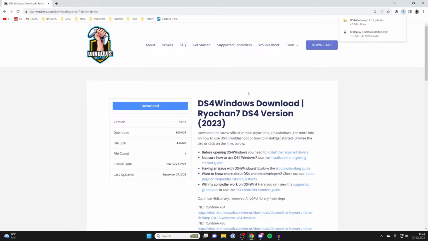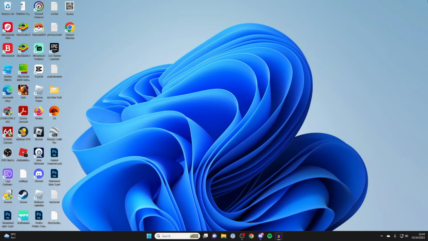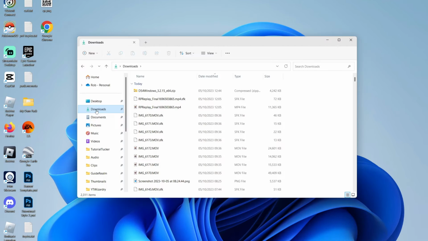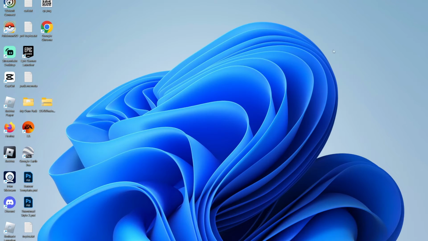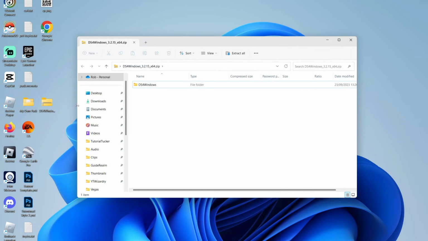After it's finished downloading, close off your browser like this and open up your file explorer and go to the downloads folder. I'm now in my downloads and here's the file here. It's a zip file. So what you want to do is just drag this onto your desktop like this. Then just double click on the zip file like this.